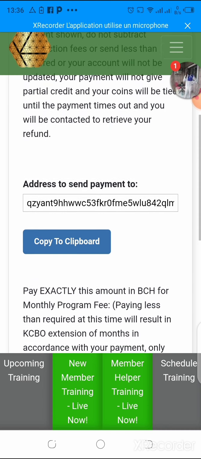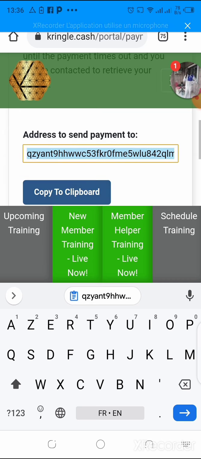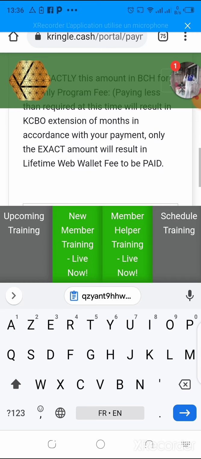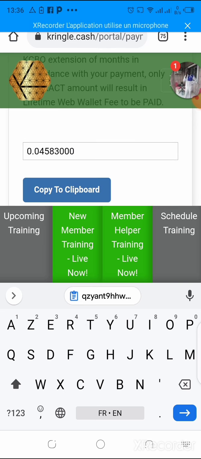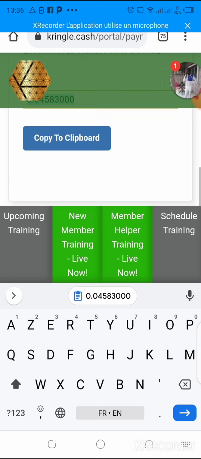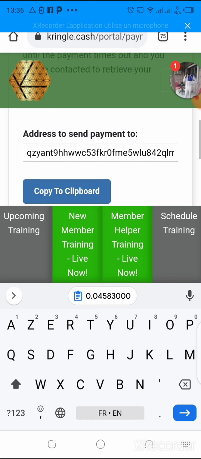You can now click on copy to clipboard. It will copy the address, you take it to your wallet, and you come back. Pay exactly this amount in BCH for the month program fee. Paying less than required at this time will result in an extension of the month in accordance with your payment. Only the exact amount will result in the lifetime web wallet fee being paid. So you click on clipboard to copy the amount. These two pieces of information you take to your payment wallet, insert and pay, and that is how you have paid for this person.